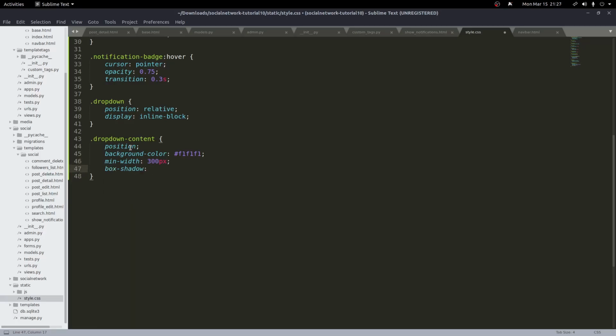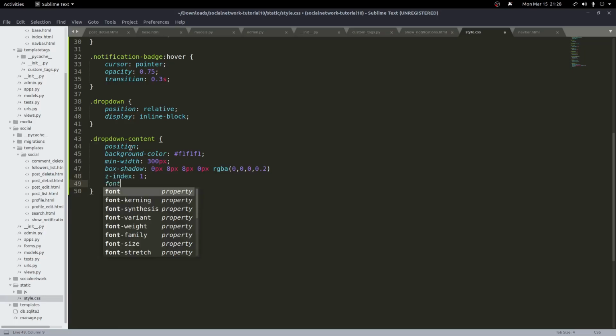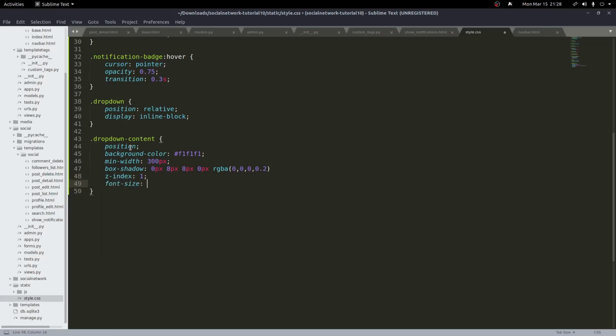We'll add a box shadow of 0px 8px 8px 0px, and a color RGBA we'll set to 0, 0, 0 with an opacity or an alpha value of 0.2. And then we'll set the z-index of 1 to bring it up to the top. And then we'll set a font size of 0.9 rem to make it a little bit smaller than it is currently.